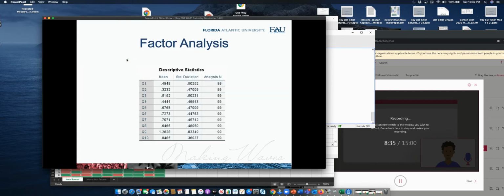I'm just going to go ahead and continue. As you can see, on your output, you will see your descriptive statistics. It will give you the mean response for each of the questions. As you can see, the means actually mirror the averages that were outlined on my existing spreadsheet, so it's very similar.